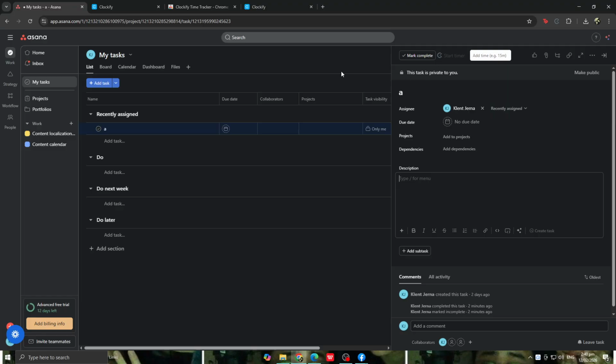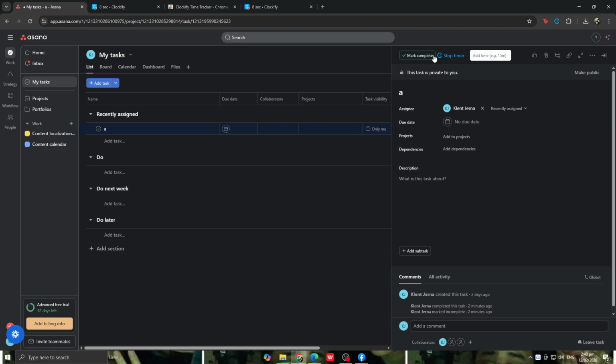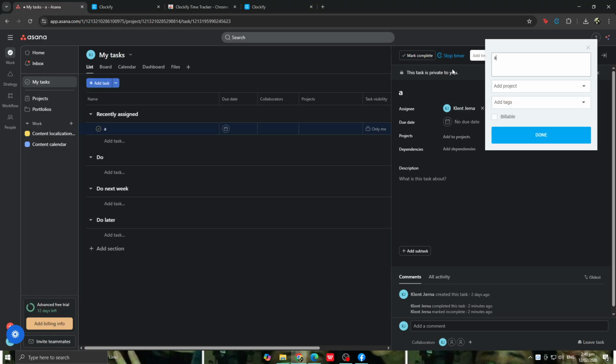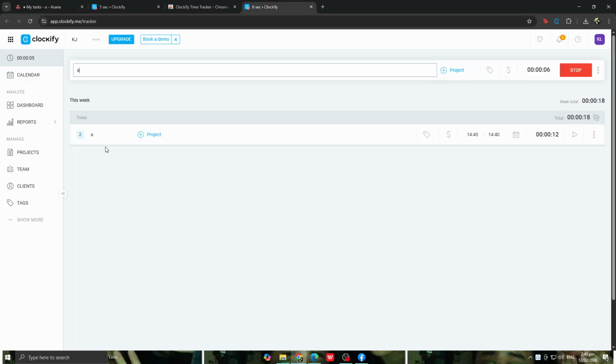After doing that, as you can see right now, once you do the task, you will see the start timer right here. Now once we press on that timer, there you go. We have ourselves the timer right here. So whenever we press the start timer, it will now start. There you go.